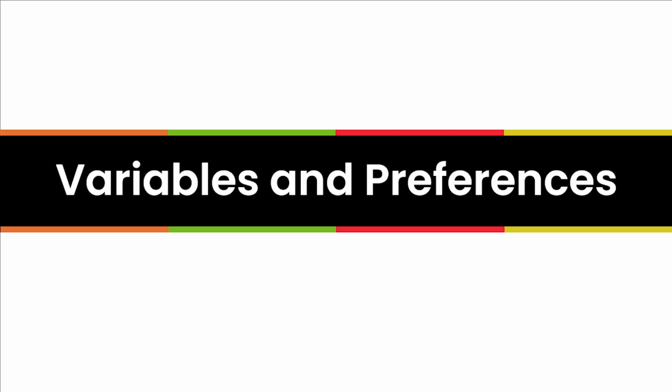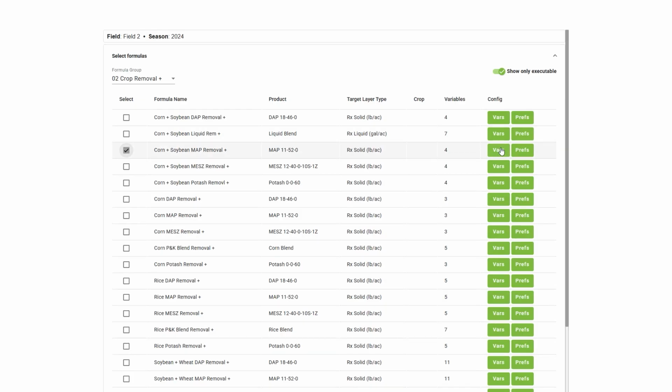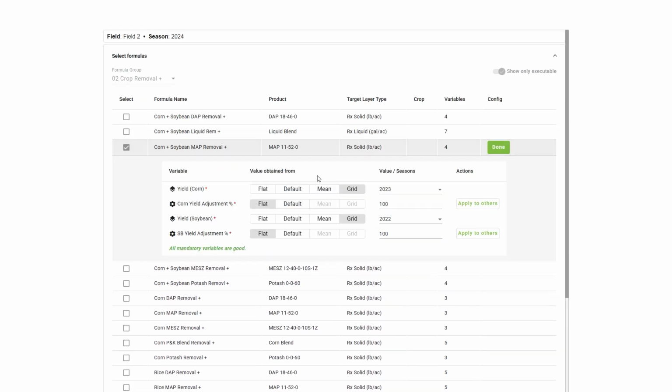So now we went through every single formula group, and now you kind of have an idea of what each formula could do for you. Within each formula, there's something called variables and preferences. Variables, or VARs, is where you can set your target part per million, yield adjustment, and more. Also in VARs, you can also see what layers you are referencing, whether that be a yield map from 2022, 2023, or soil test data from 2023 or 2025, for example.